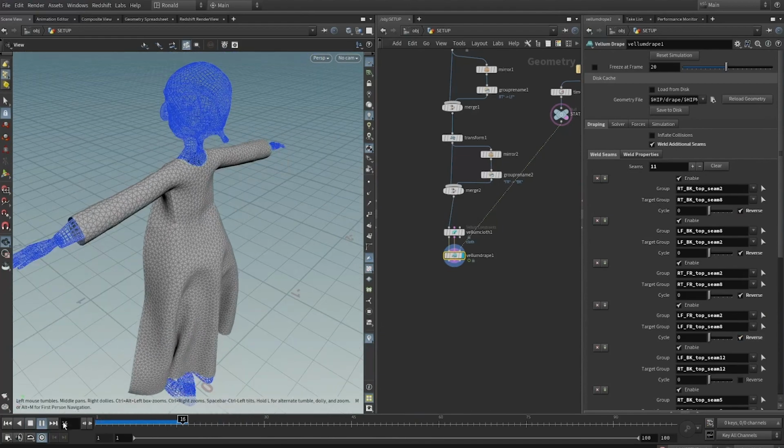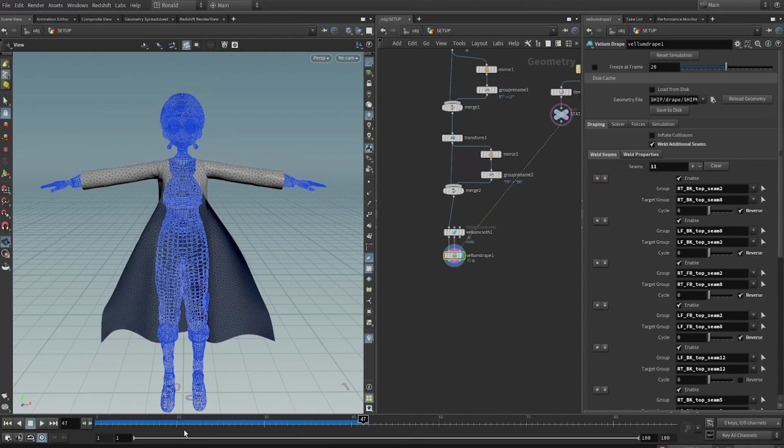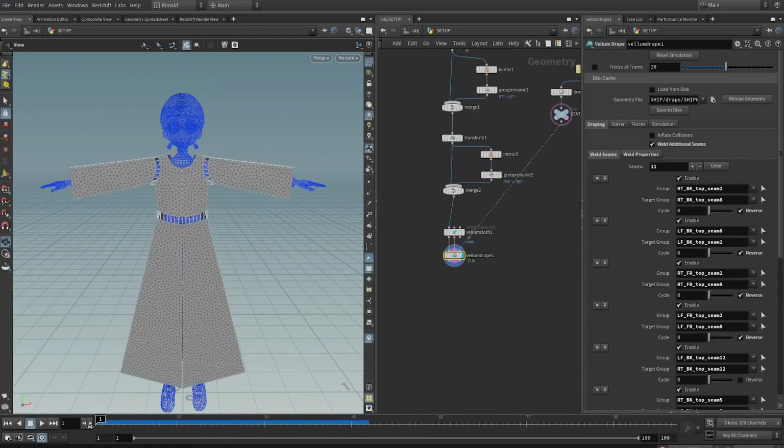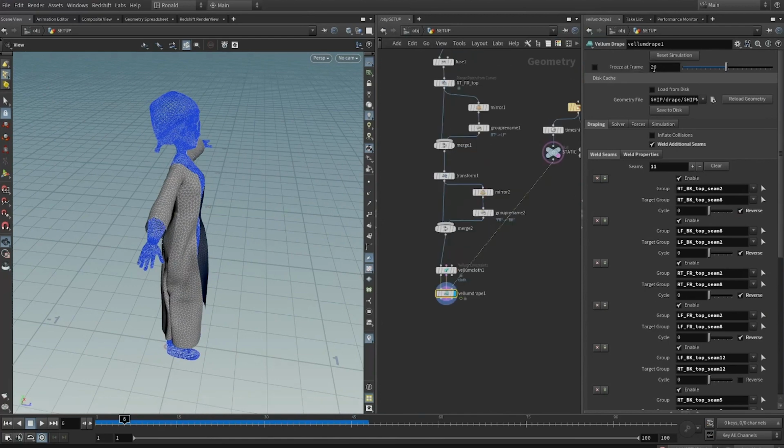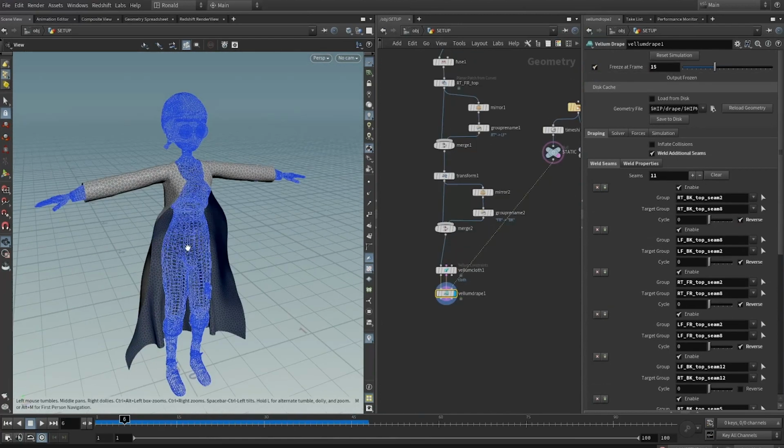So if we run the sim now, there we have it. So right at about frame 5, we're actually good with the solve. So I'm just going to freeze this at frame 15, something like this.